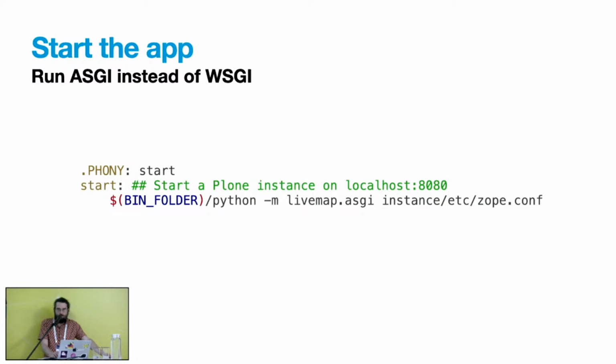So I have the asgi.py, the entry point that I showed you. How do we actually start things up with that? I just made a small change in my Makefile. So when I run make backend start, it runs this. It's running Python with the livemap.asgi module. So that's that entry point that will run Uvicorn. And then I pass it the path to my Zope configuration, and that gets it going.